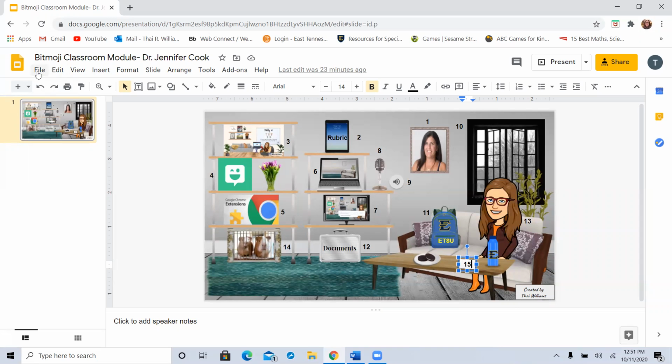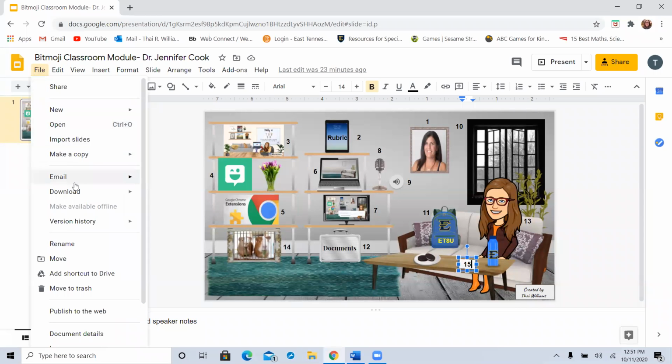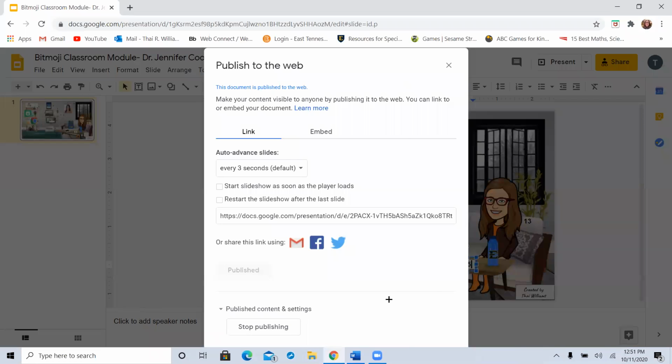Here's another one. You can also publish your Bitmoji classroom to the internet. So let's look at here. You're going to go to File, and then you're going to go to Publish to the Web. You have two options here. You can either send it as a link or you could embed it.